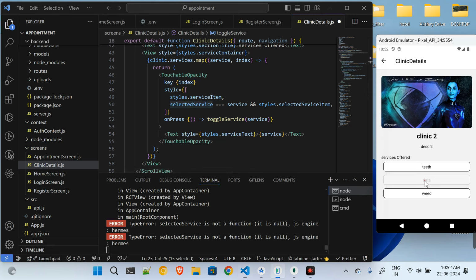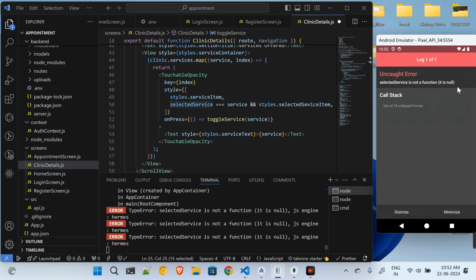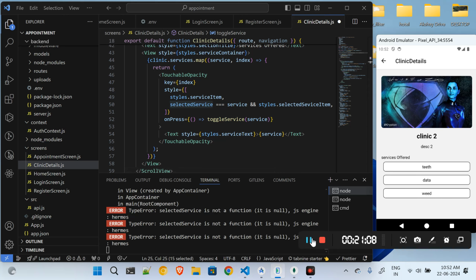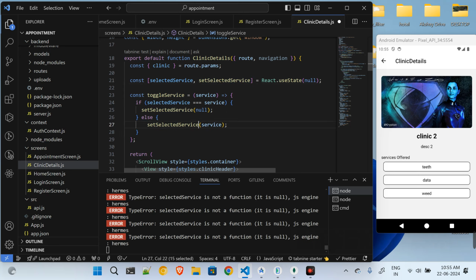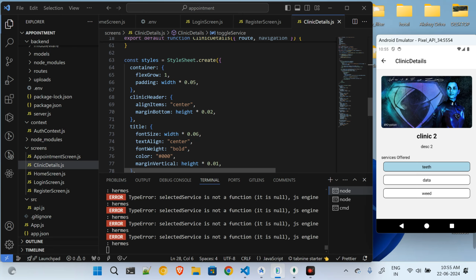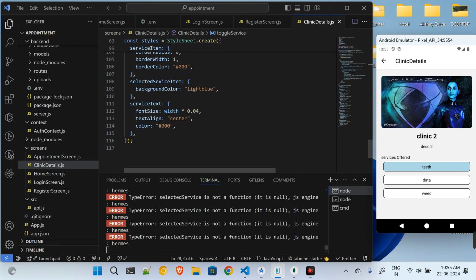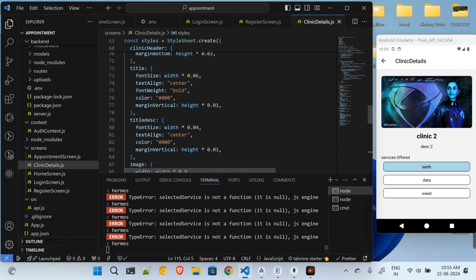What is going wrong? Okay, so the error was over here. I have to give this function set selected service. Okay, so now I guess this error won't come. Okay, so now it's gone. It was just one line of error which I fixed, and now it's gone. So this much is fine, I guess.